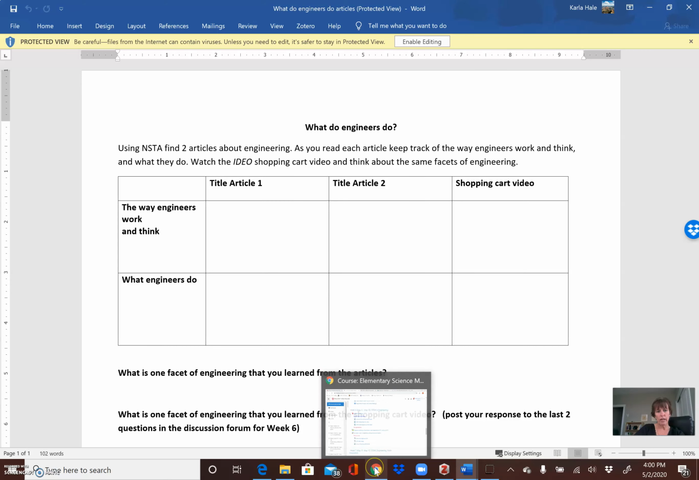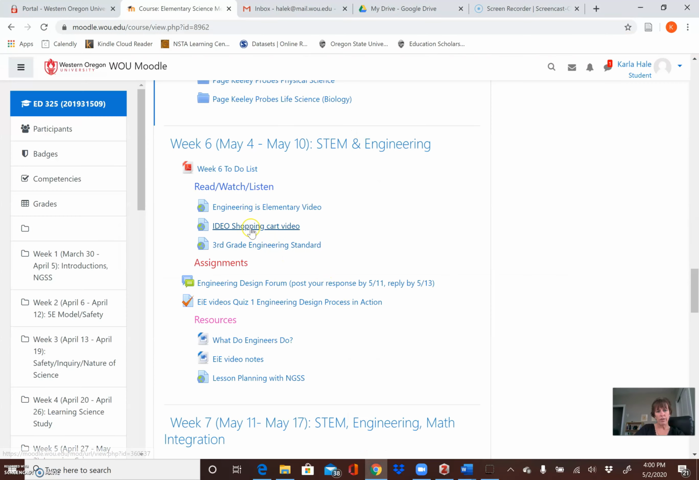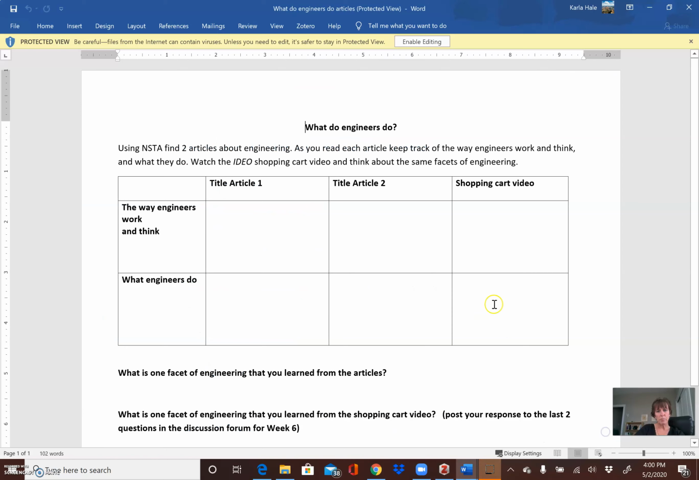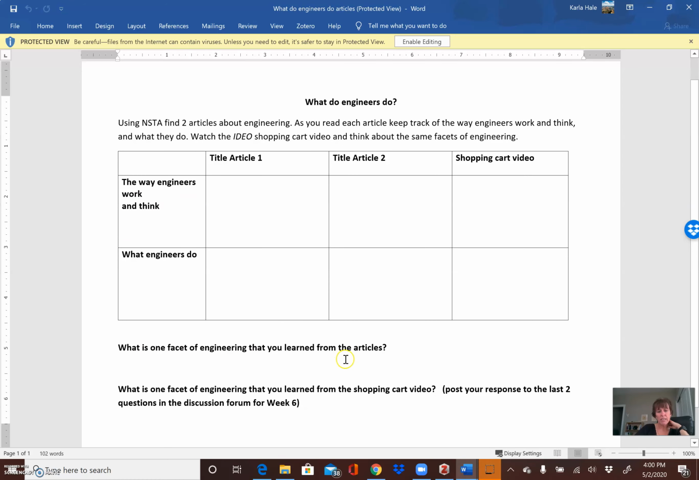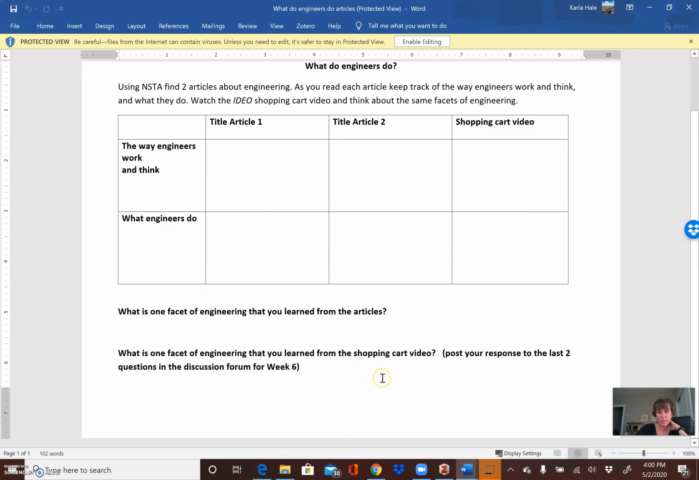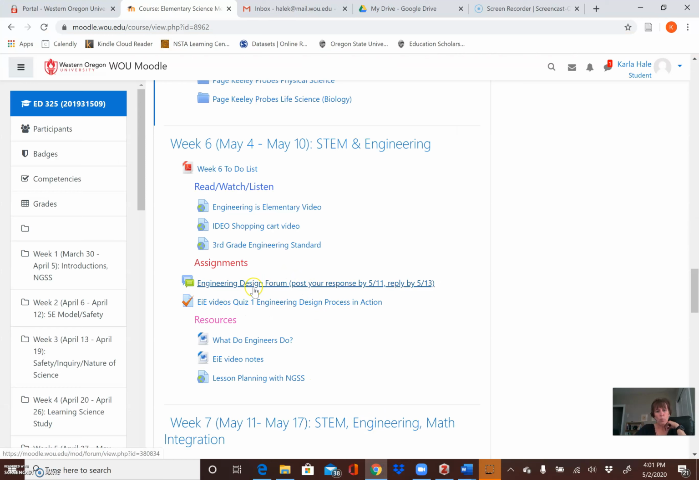And then there's also a video called the IDEO shopping cart video that you're going to watch, and you'll respond in here about that. So what is the way engineers work and think, and then what do engineers do? So completing that information using the videos. And then what is one facet of engineering that you learned about from the articles and one from the video. I want you to post your responses to those 2 questions in the forum post for week 6. So that's your assignment for the forum post for week 6. Just post the last 2 questions.